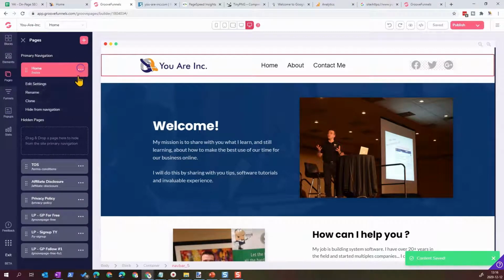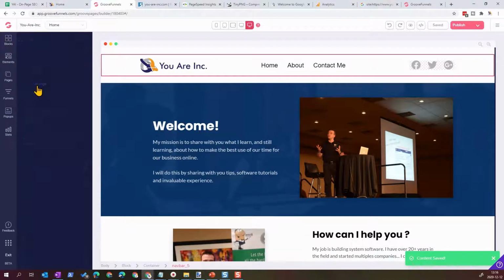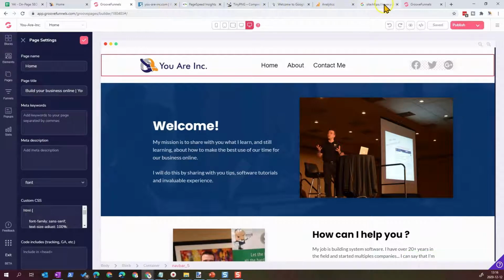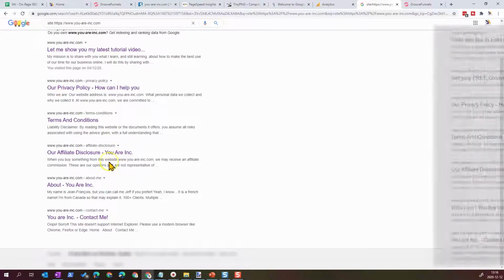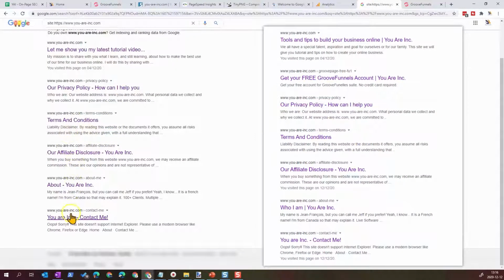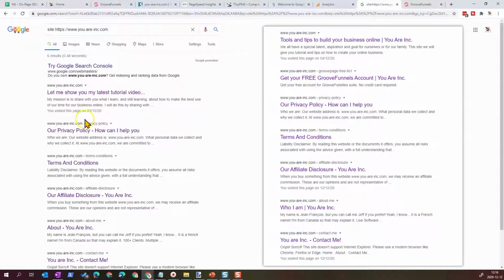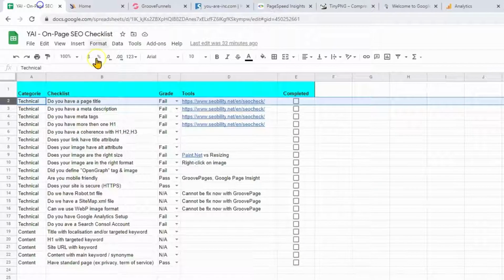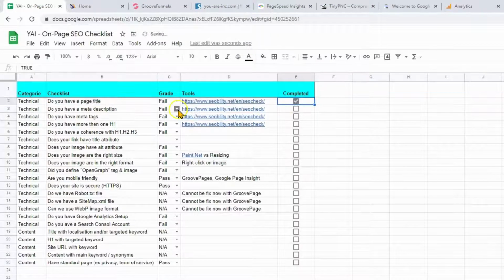So now I have gone through all the pages. This will have an impact on the listing here. So these will also be updated when we look at the search result. If we go to the next point, we have done this, and we'll be able to recheck afterwards.